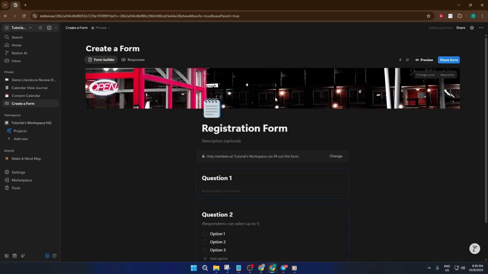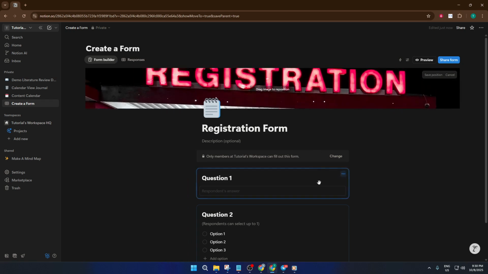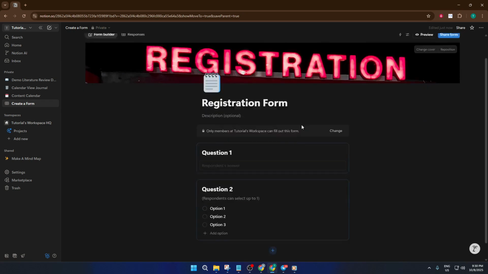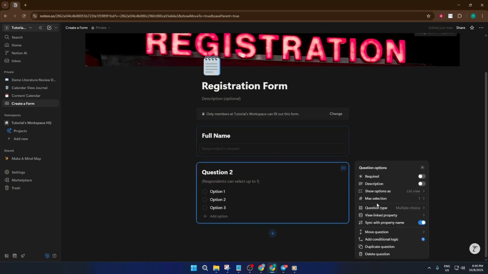Next, it's time to add our questions, the real heart of your registration form. Start by including basic details. Click the plus button to add new form fields. For registration, you'll almost always want a full name field first. This personalizes the experience and lets you address people correctly later on. Then add an email field by hitting the plus button again. Collecting emails is crucial for follow-ups, confirmations, or newsletters.